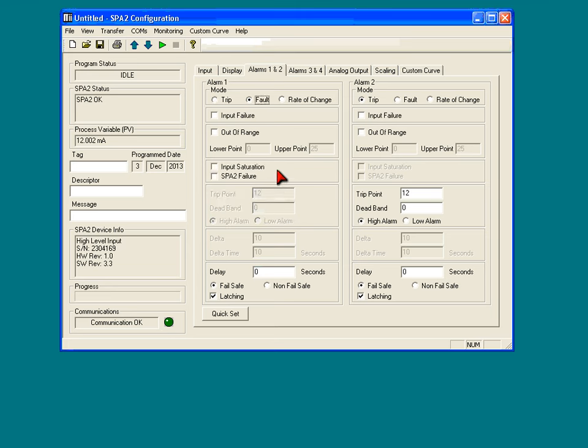Okay, we'll talk about the fault settings if you want your alarm to be a fault relay. And the cases where you're going to fault is input saturation or a SPA2 failure. The SPA2 runs its own diagnostics. If it finds something wrong with itself, you will go into a fault condition. And same with the input saturation. If you drive the input too high, you go into saturation, or if you drive it too low, you can go into input saturation the other direction as well. And again, you still have the same delay, fail-safe, non-fail-safe, and latching options.